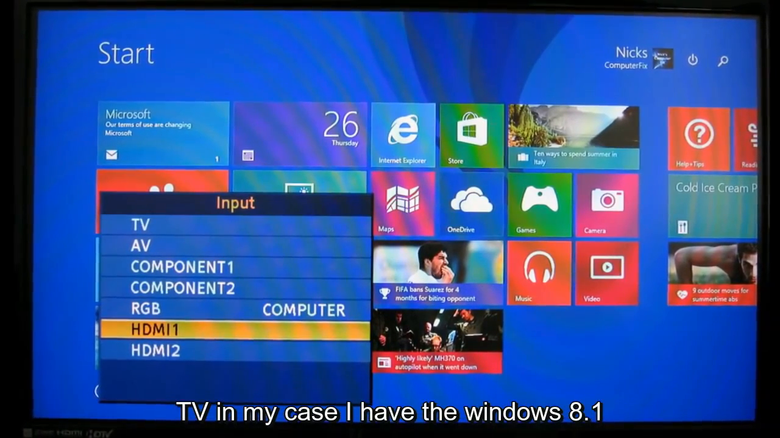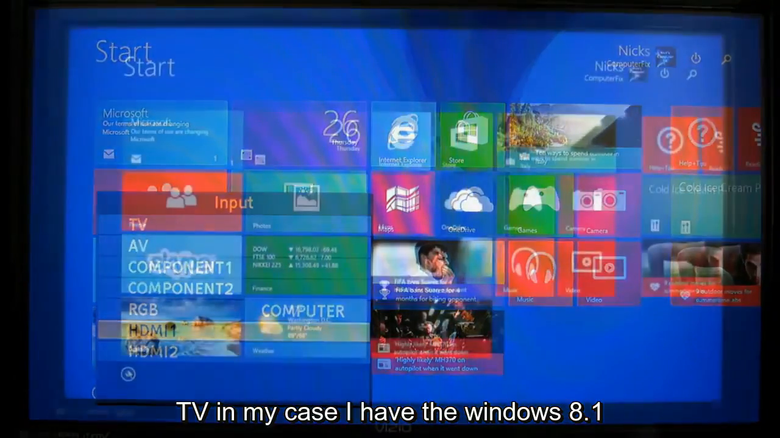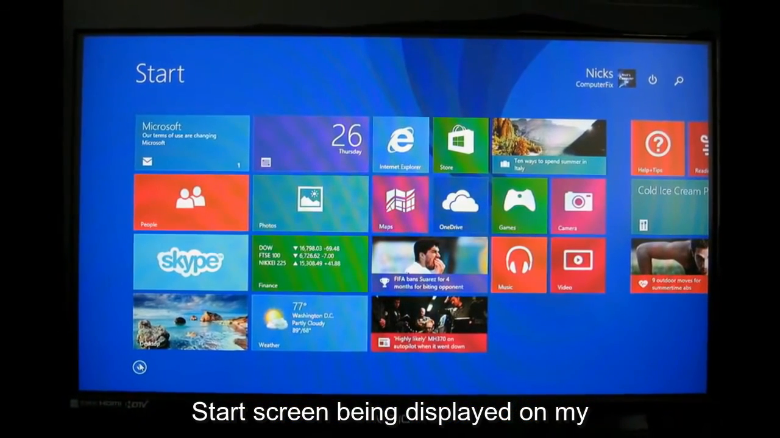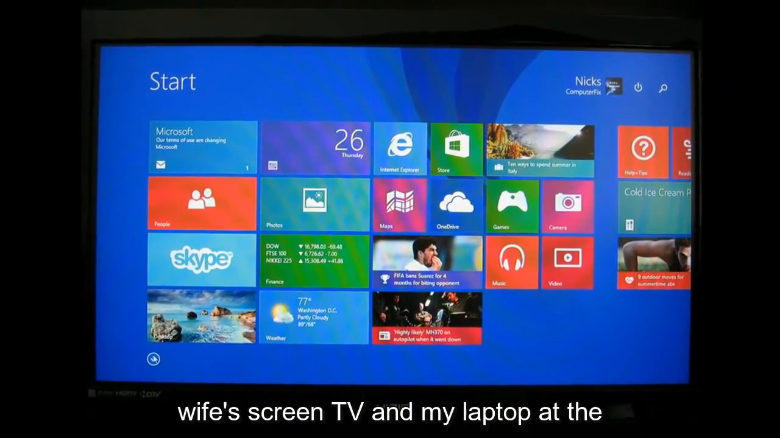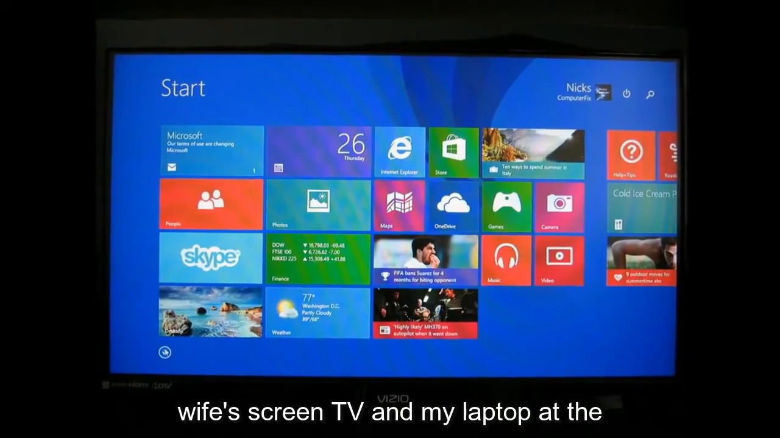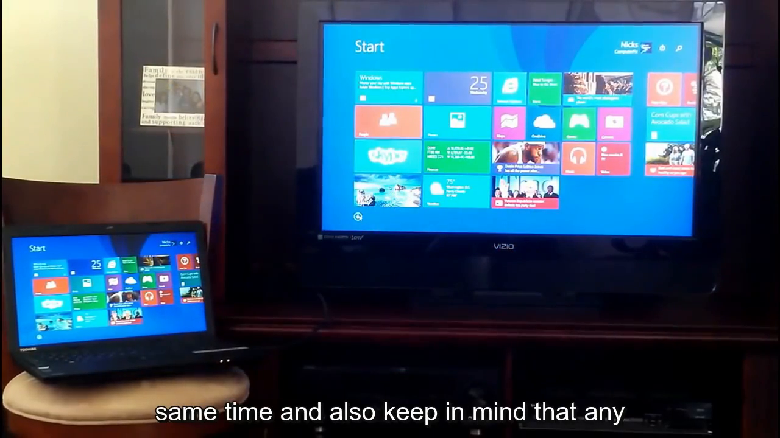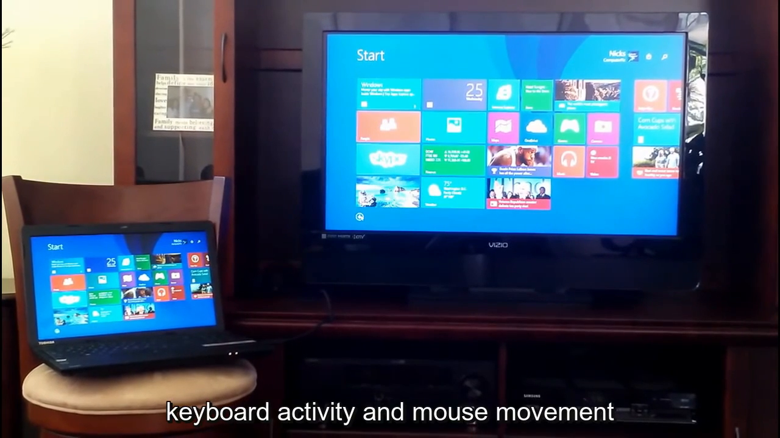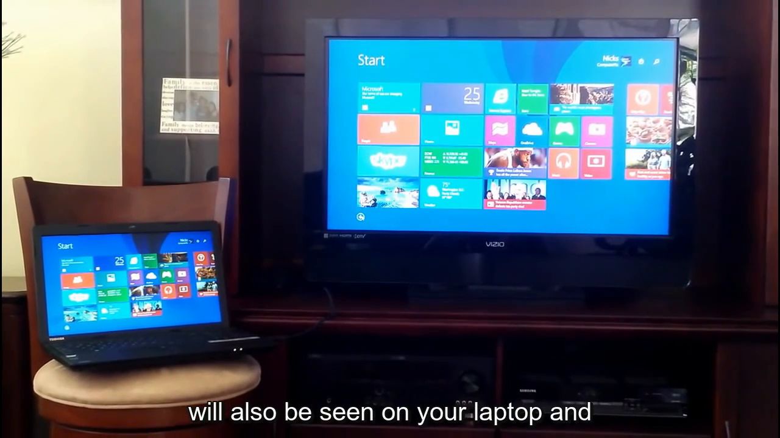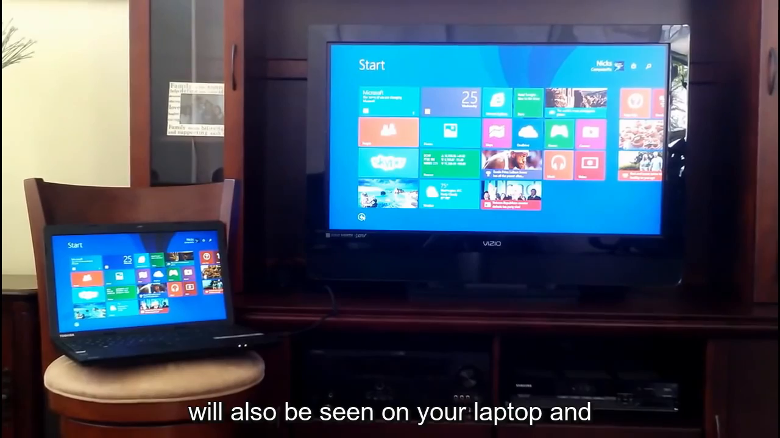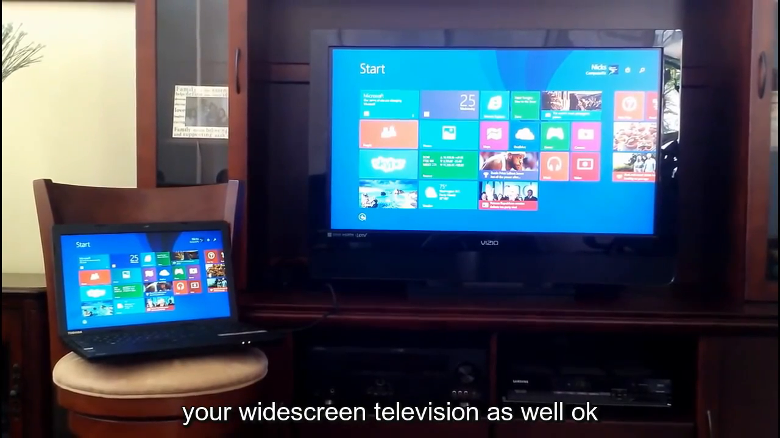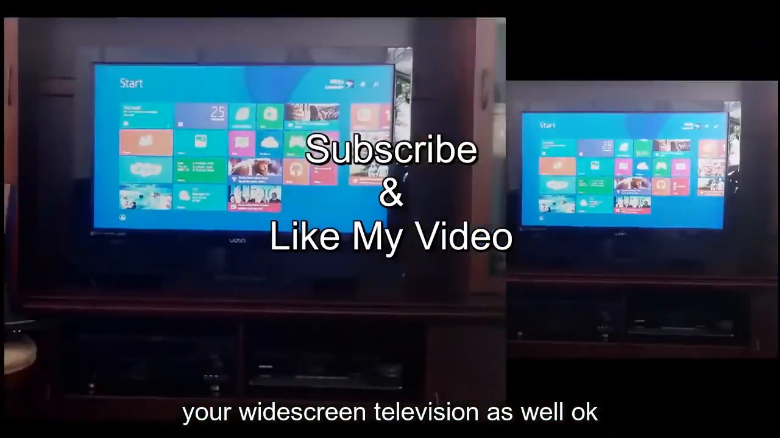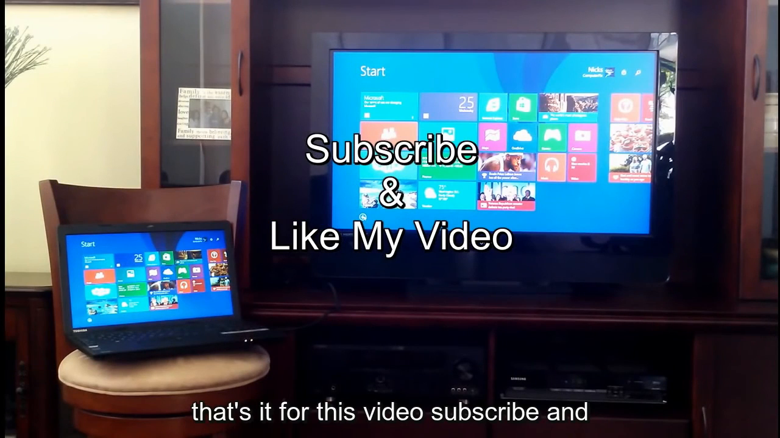In my case, I have the Windows 8.1 start screen being displayed on my widescreen TV and my laptop at the same time. And also keep in mind that any keyboard activity and mouse movement will also be seen on your laptop and your widescreen television as well. Okay, that's it for this video.